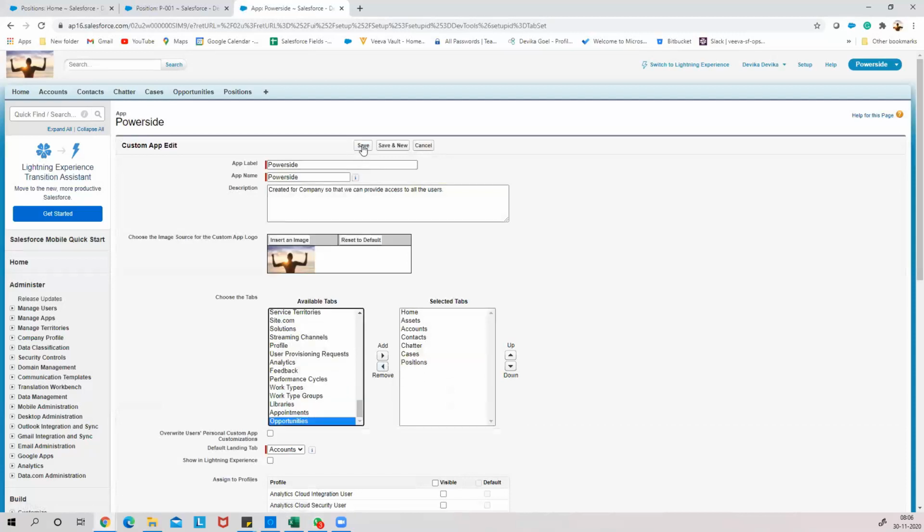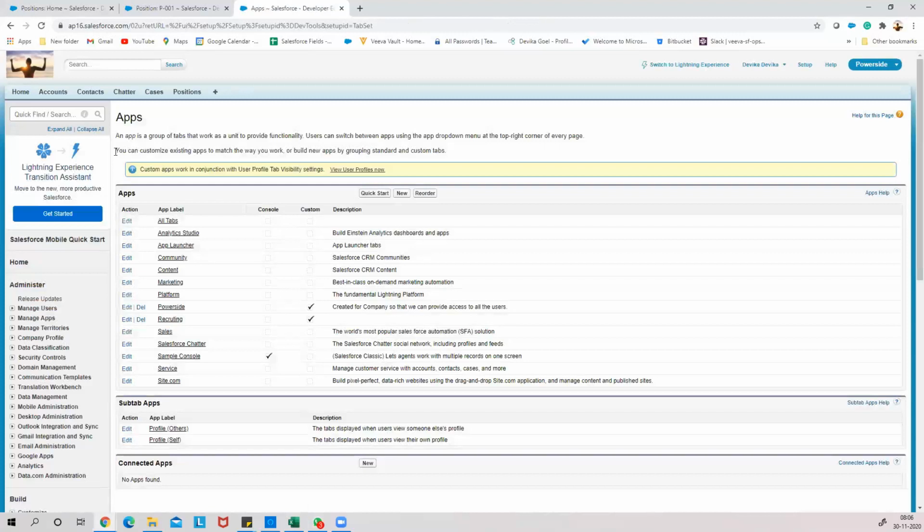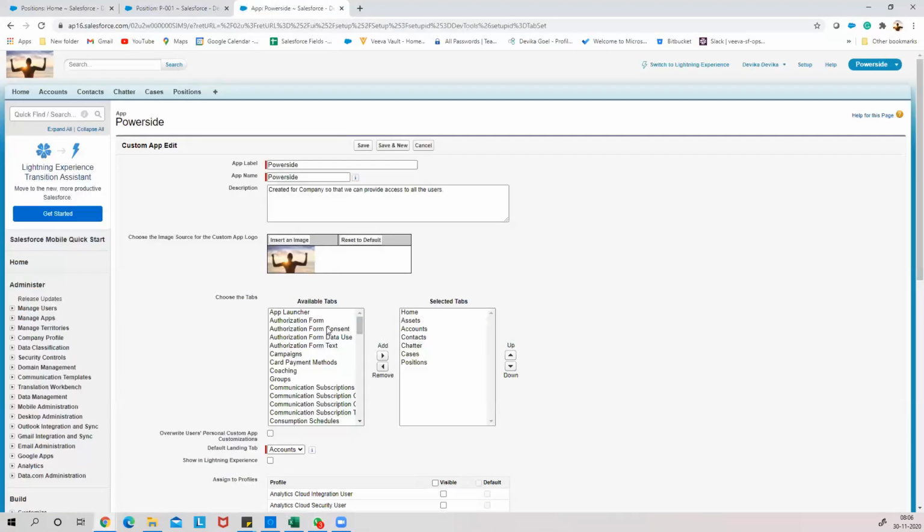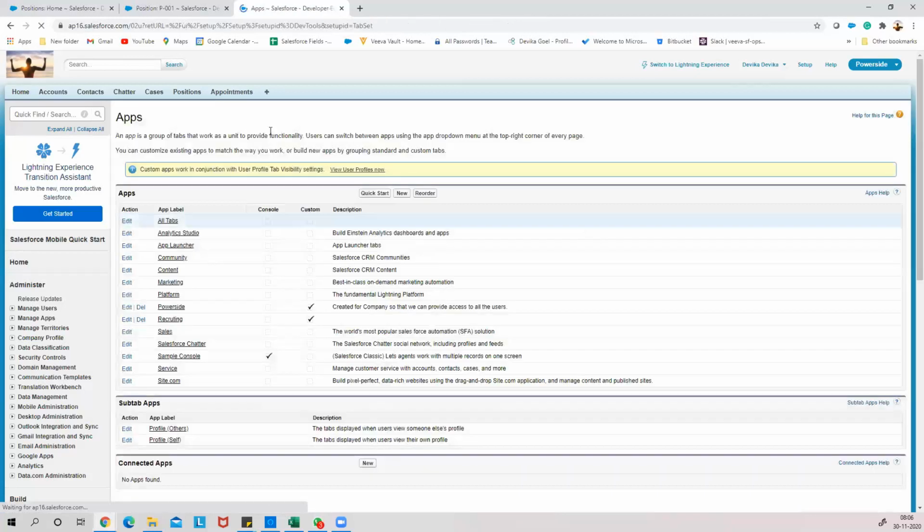I remove this, save. It removes, but it doesn't. Oh, sorry, asset is my bad. Asset doesn't show up properly. I report this. Let me add something else, like appointment. It comes up.